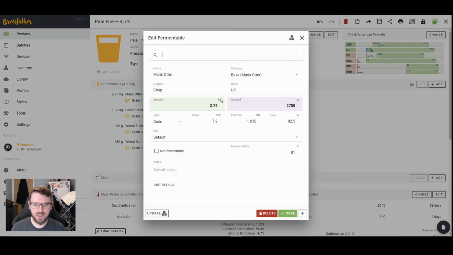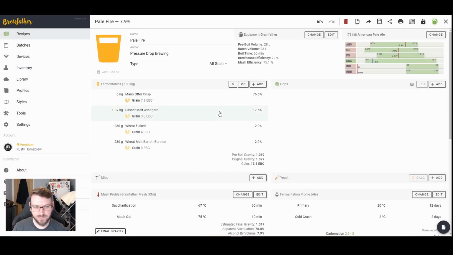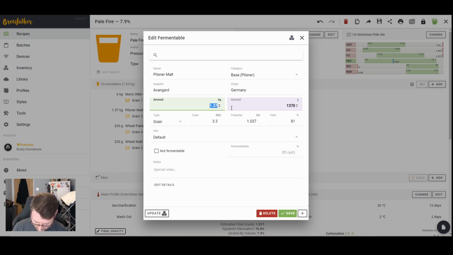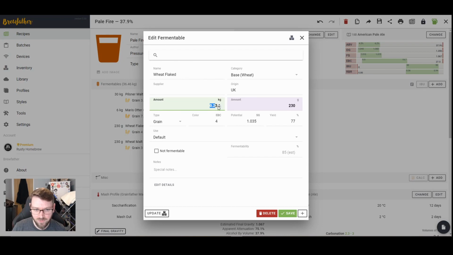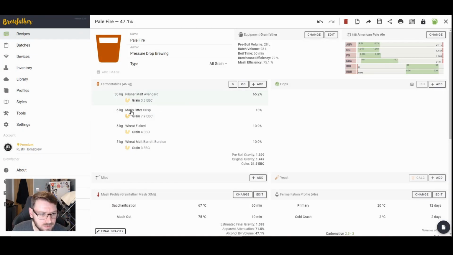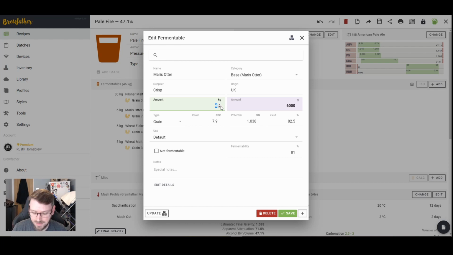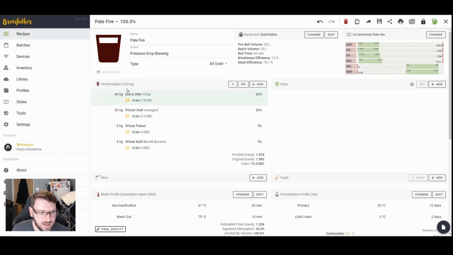So if we take the kgs here, it's actually got percentages in this book. There's a reason why I've picked this book. We've got 60% Maris Otter. We then have 30% Pilsner. We have 5% flaked wheat and 5% wheat malt. So yeah, it looks absolutely, where have I gone wrong here? That should be 60. So yeah, it looks absolutely ridiculous.